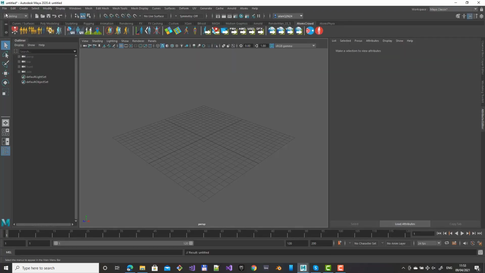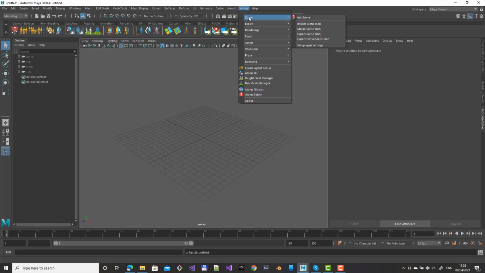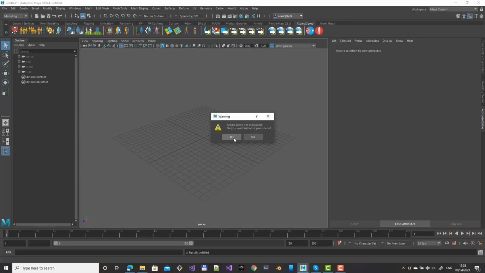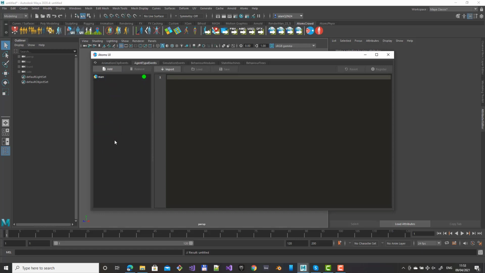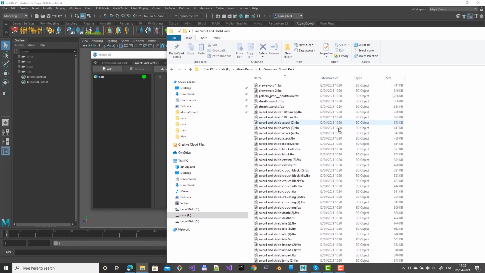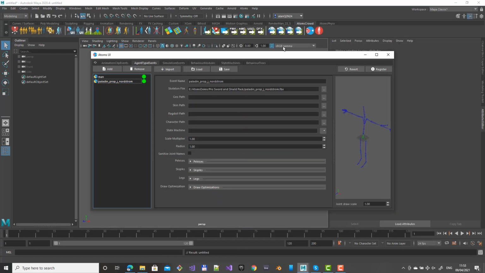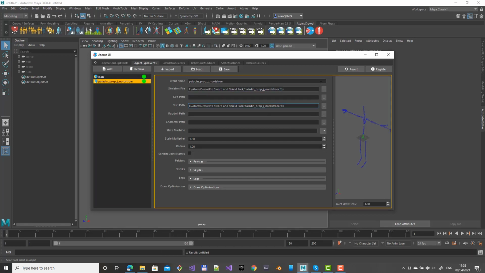So let's create a new scene and let's open the UI, initialize the scene. And now let's start with the setup of the agent type. Let's take the Paladin character. It's here. Let's copy the same for the skin. This way we have the geometry as well. Let's see, register.